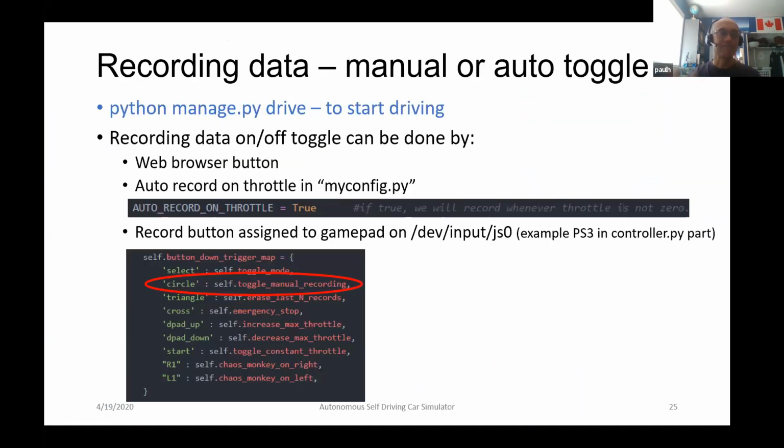Just wanted to point that out. So it's not just if you're using a gamepad.